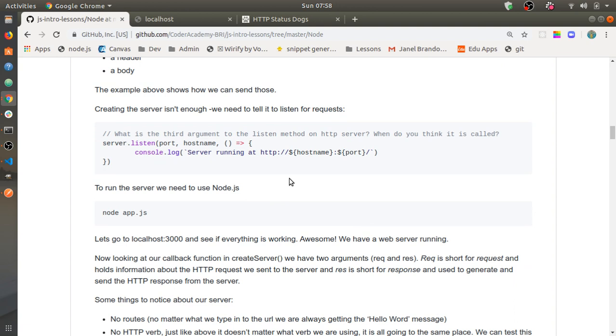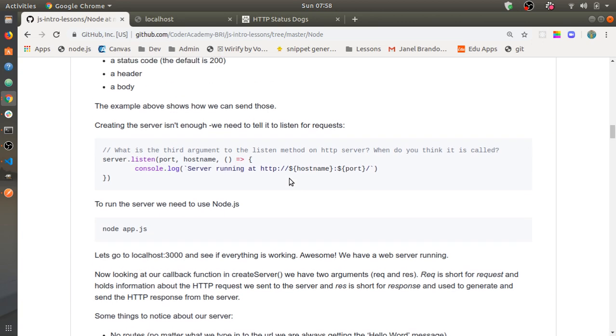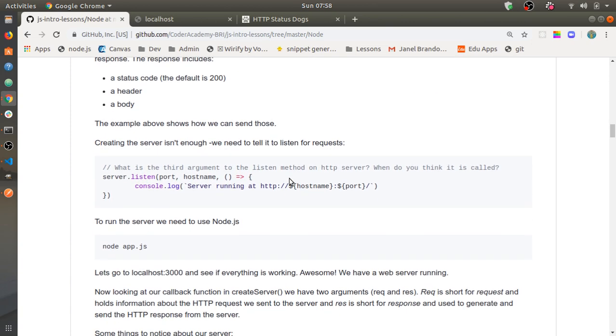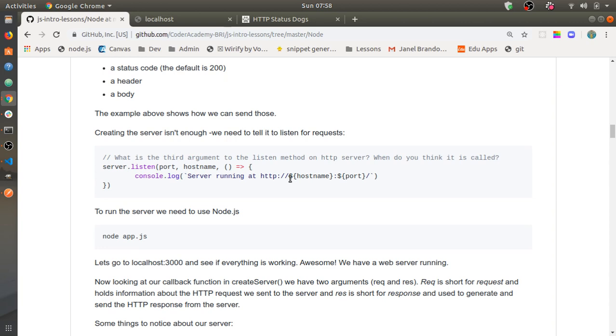This callback function is called once the server is successfully set up to listen on the host name and port that we've supplied. It's just a way to let our programmer app know that this server is established and listening. In our callback function, we're just logging a simple message that says our server's running with the host name and the port. And once we have this in our app.js, we have a basic server and we can run it with Node.